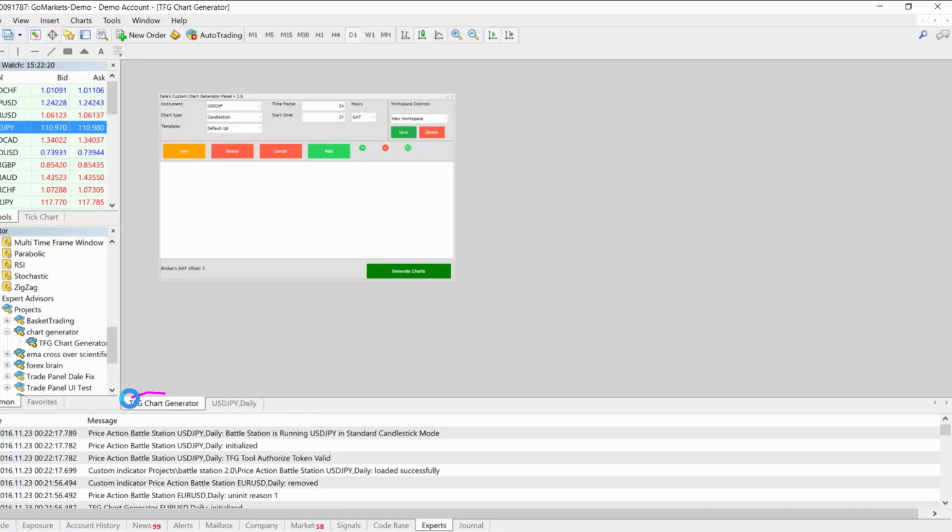So what I've also done here is I've made it rename this tab down here. Okay, so when we have all our charts open, we know where the chart generator is. So that's a nice little handy feature. The user interface has been updated. Obviously, you can see some colors on the buttons and things like that.